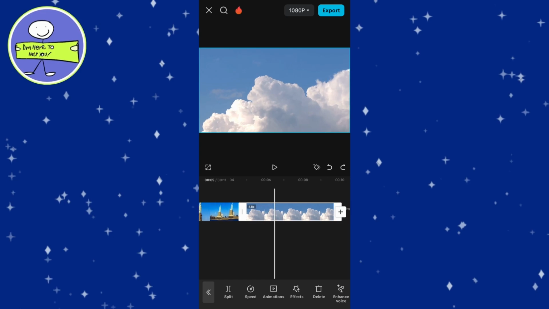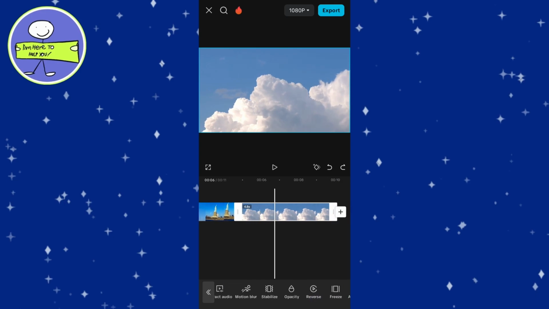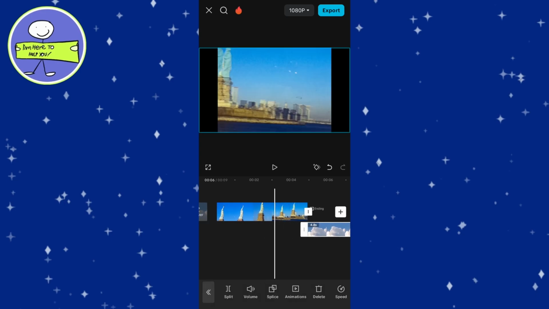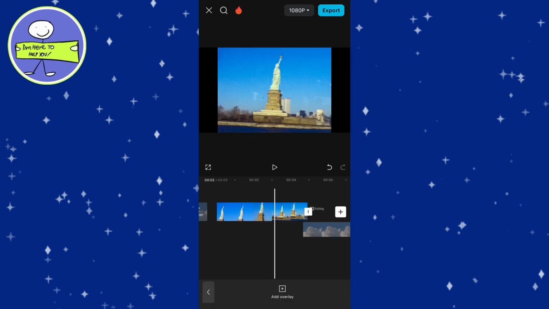Go to the second video in the timeline and click on it. Scroll along the bottom menu until you see Overlay, and click on it. The second video will not be placed below the first video in the timeline, but above it in the video preview.